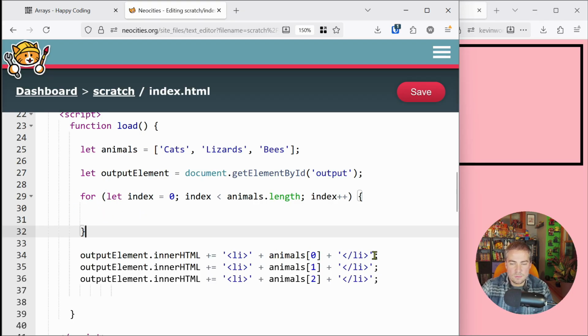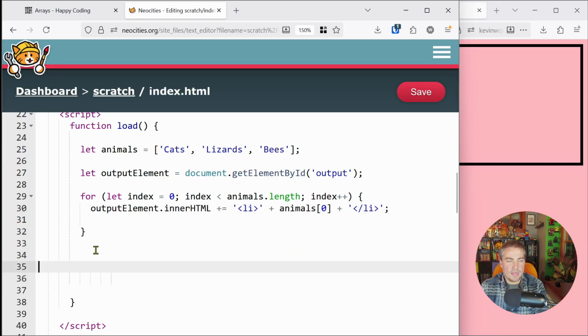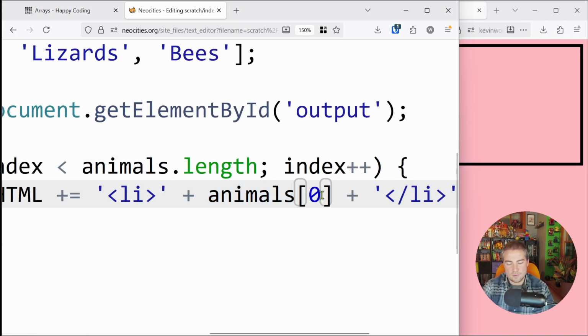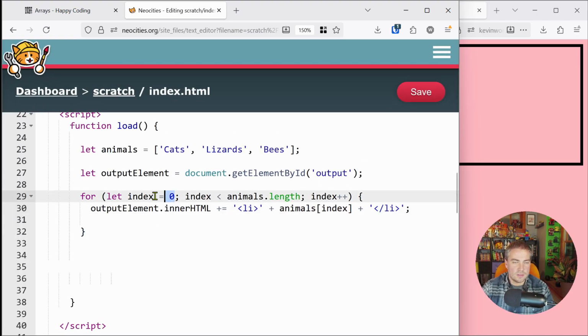And inside of my for loop, what do I want to do? Well, I want to do basically this, where I take my output element and I modify its inner HTML by adding an li tag with the animals at index. So if you think about how index starts at 0, the 0th element is cats. So it adds cats to the inner HTML. It increases index by 1. Is 1 less than animals.length? Well, the length is 1, 2, 3.